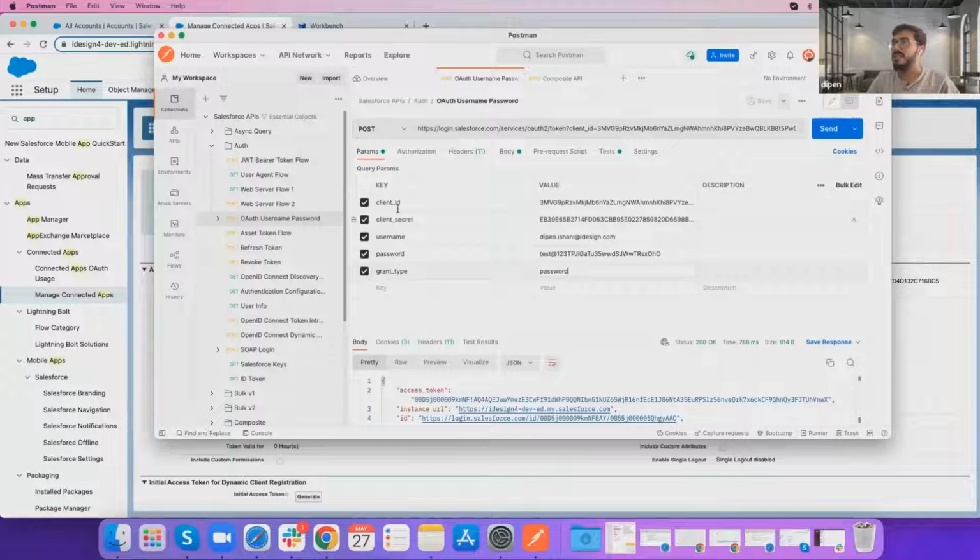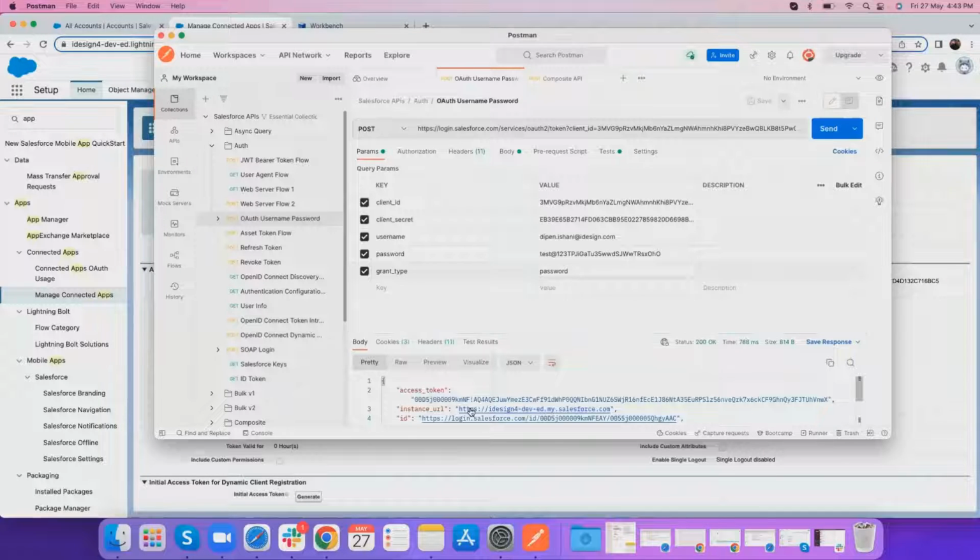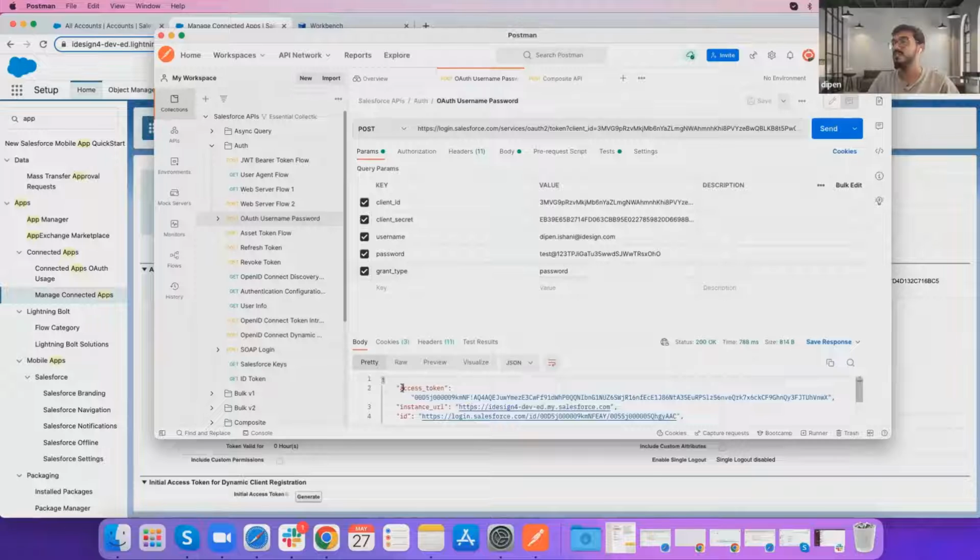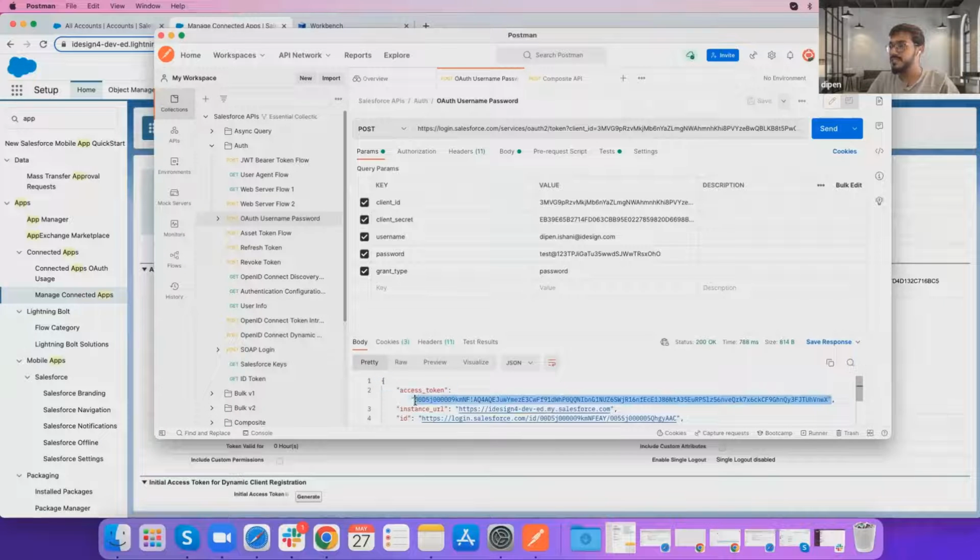When you try to do the authentication with these 5 parameters, you will generate the access token over here, which will allow you to authorize that particular Salesforce system. Using this access token, we will be able to send the data to Salesforce, right?